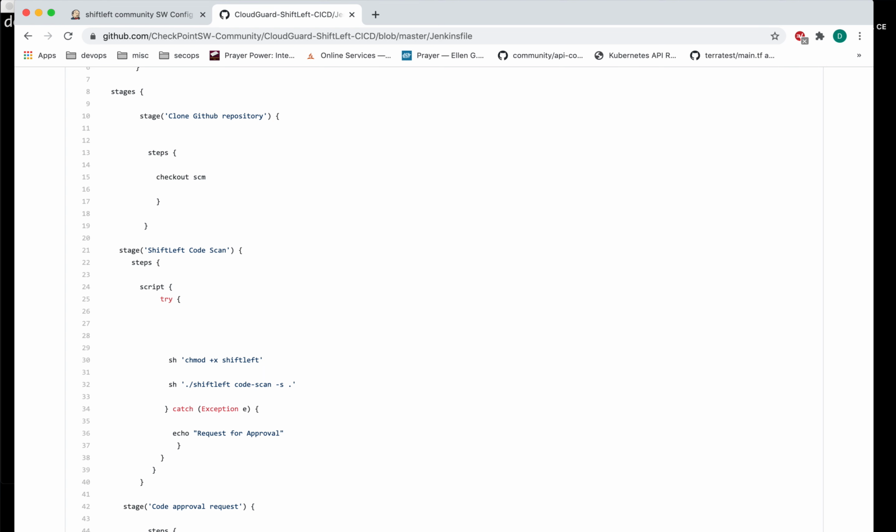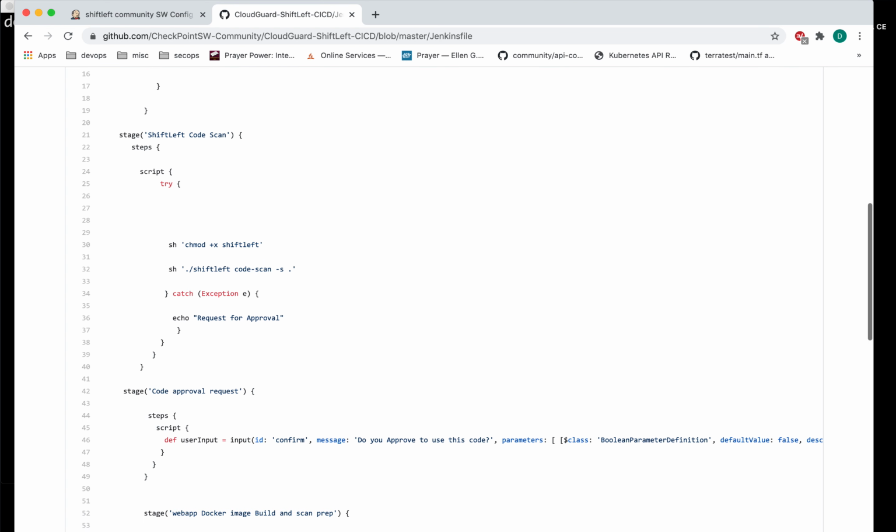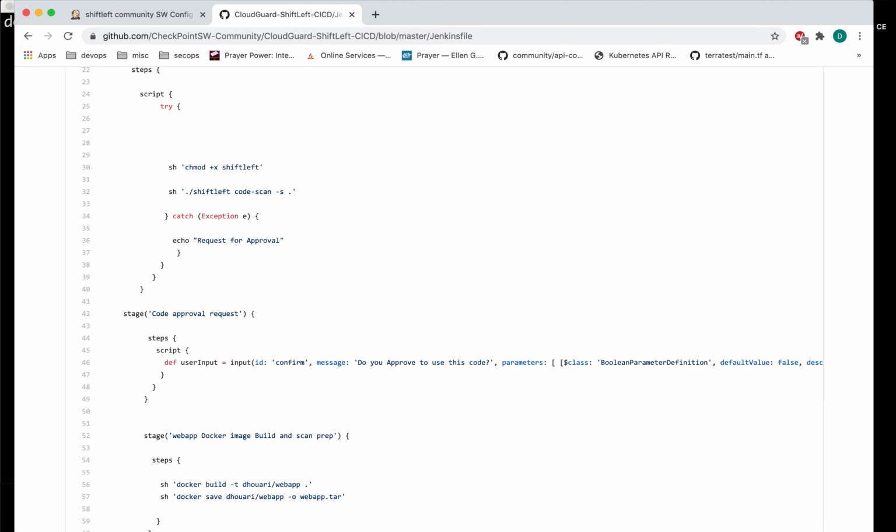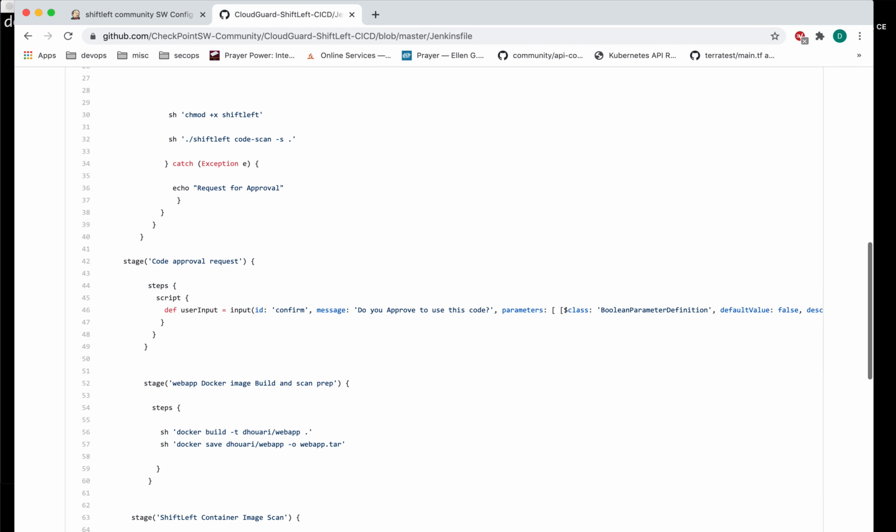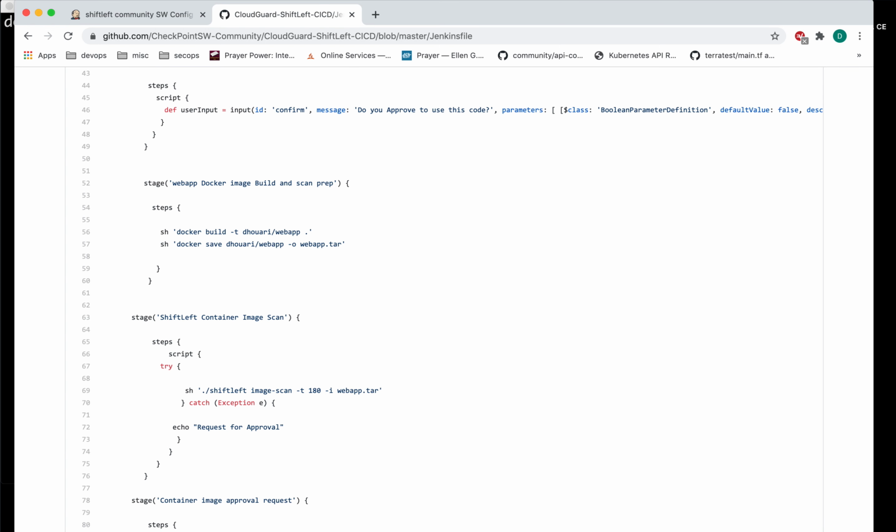So the first stage is to check out the code to the Jenkins pipeline workspace, and then we'll do the scan. There is an approval stage that allows you to pause and decide whether you want to approve the code or not, and then build the container image.